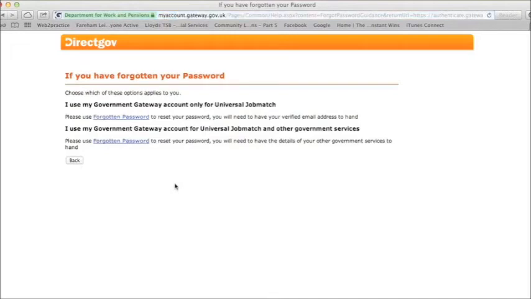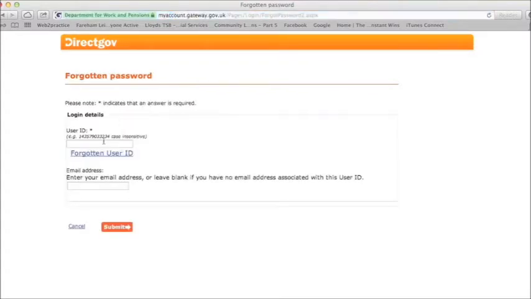You're taken to the next screen and you have two options. One is if you use the account just for the Universal Job Match, and the other is if you use it for the Job Match and other government services, for example, changing your driving licence and checking out benefits, etc. But we're just going to stick with the Universal Job Match. So let's click on the link and you're taken to the login details.